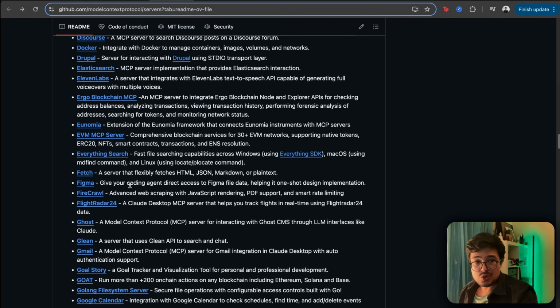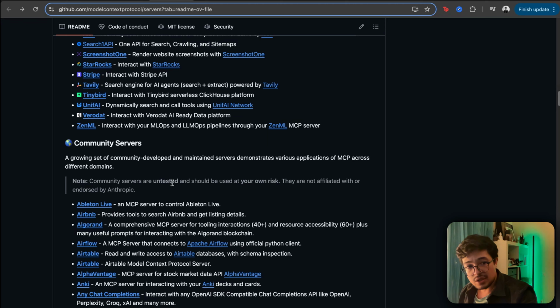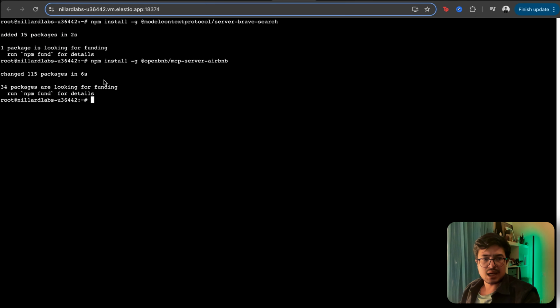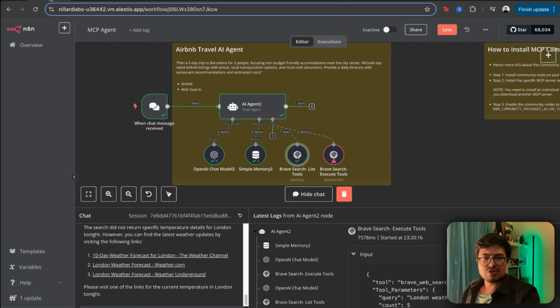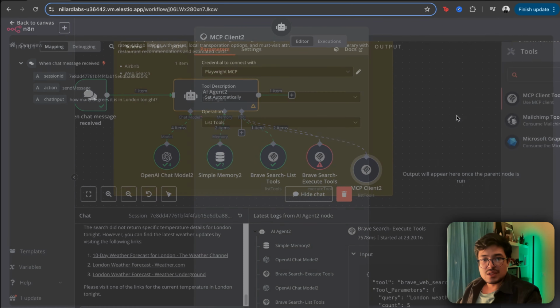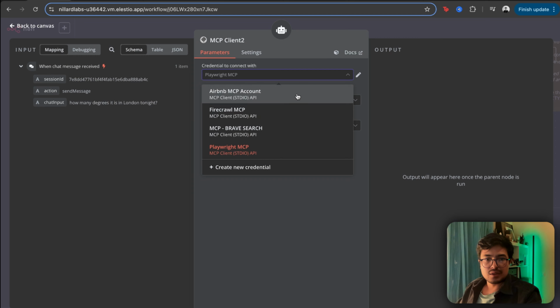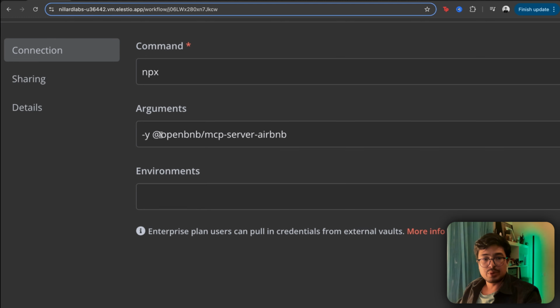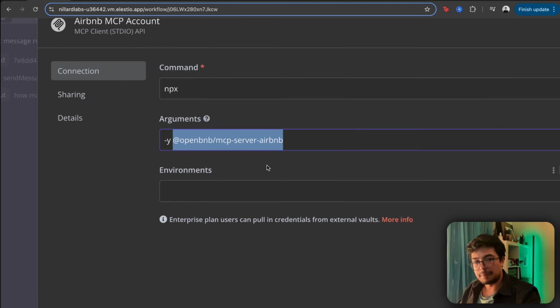So for now, I'm just using the Airbnb one, okay, even though it's a community server, because it doesn't require you to put in any API key. So I installed it already. And essentially what you need to do is go back here. Let's add another MCP tool. Since this one doesn't require an Airbnb API key, what you can do is put command npx and then -y and then add openbnb/MCP server Airbnb, okay? And that should be all.